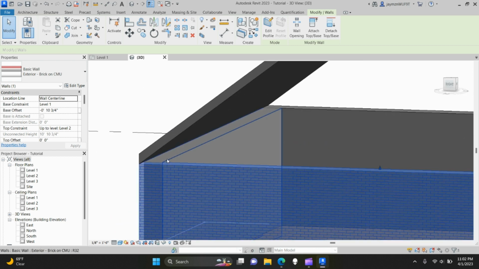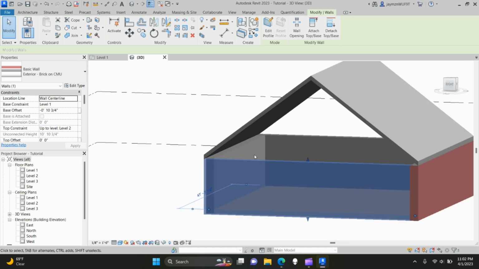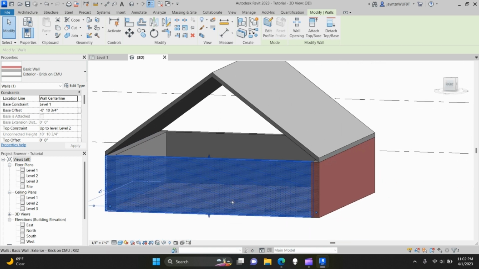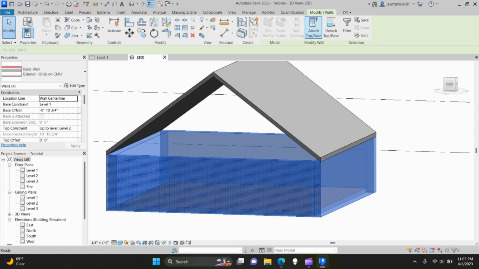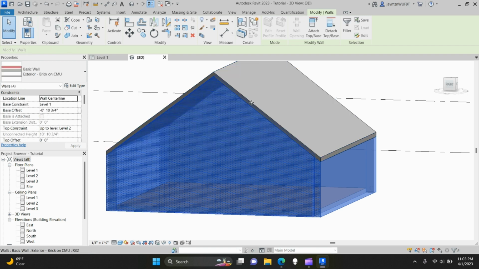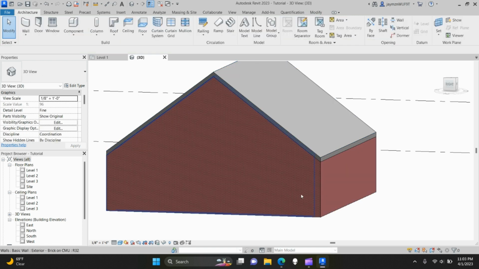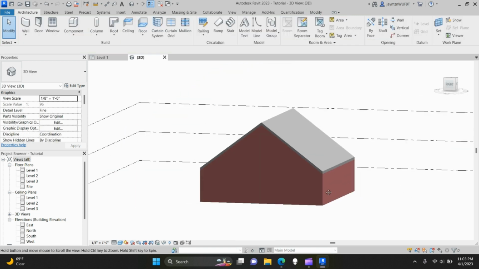And so you can also see, like right here inside, or if you're inside the building, there looks like there's that gap. It's going to get rid of all of that. So to pick all the walls, you can highlight one, tab key, select them. We're going to click our attach, click the roof, and now they are all attached to the roof.